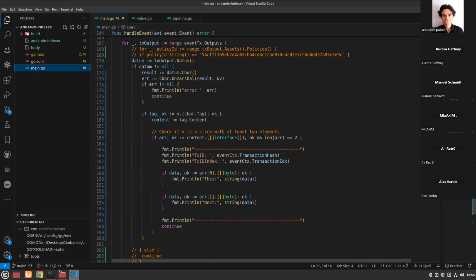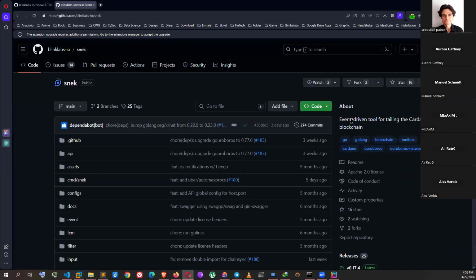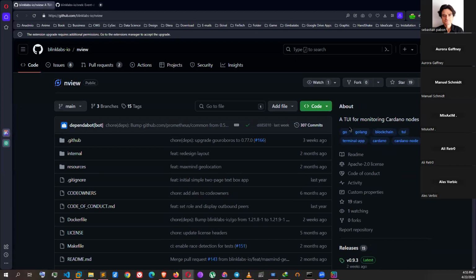So I think that tool would be really helpful for you to get the idea of how an event-driven tool needs to be written and talk to the Cardano blockchain, especially regarding serialization and deserialization of the ledger data to any schema. And the other thing, go ahead, sorry.